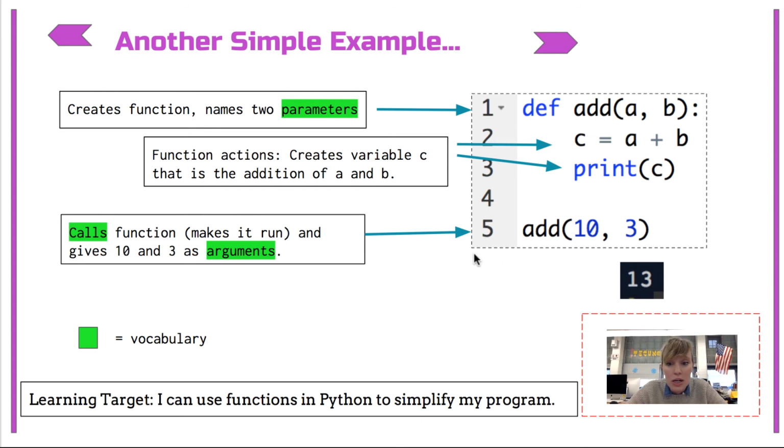Now, I could call it another time. On line 6, I could say add, and I could say 20 and 4. Then it would print 24 for me, because it's the sum of the two numbers. So depending on the arguments I give it at runtime, the outcome of the function is going to be different. And that's what you want the function to do. You don't want it to just have one outcome every time. That's a pretty boring function. That's why you give it these parameters up here, so that every time you run it, it will do something different.